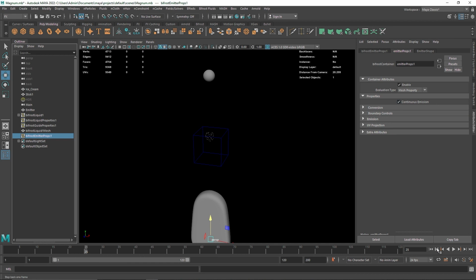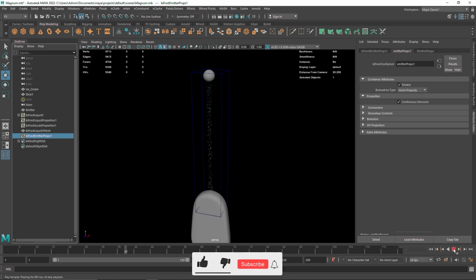So when you click on this, it will continuously keep emitting the particles. If I play this, you'll notice that the particles are continuously being emitted from the emitter. All right, so that's it. As simple as that.